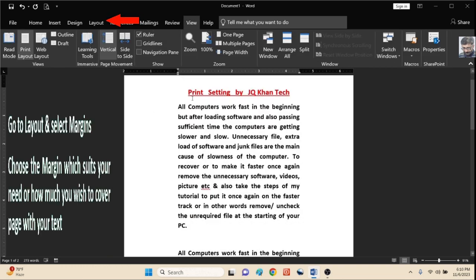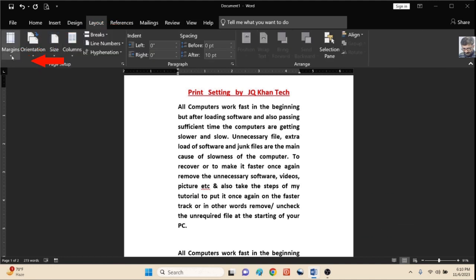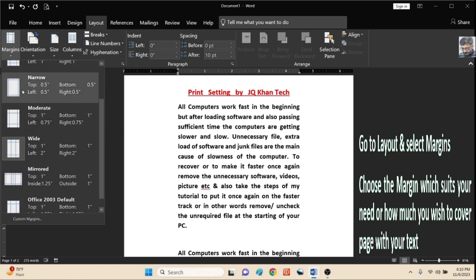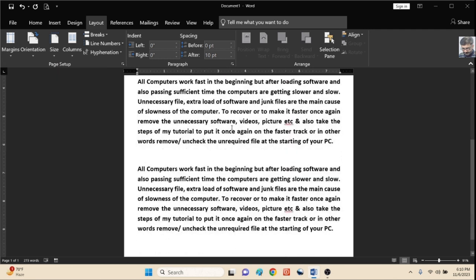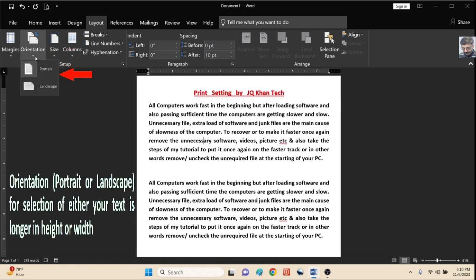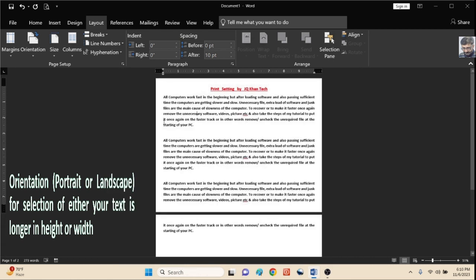So let's go. Layout, margin, and a lot of margins are available. However, I use narrow margin to print more text on a page. Next is orientation. Either your table or text is on landscape or requires a portrait. In this case, it's portrait.